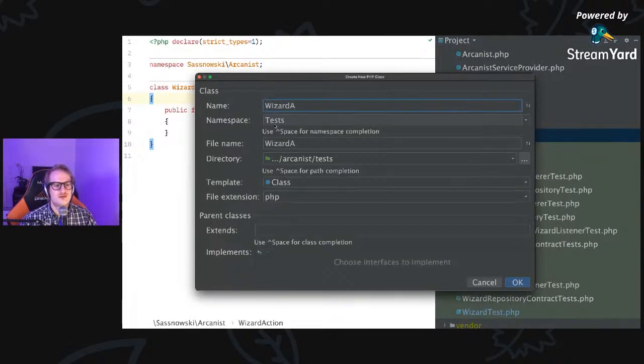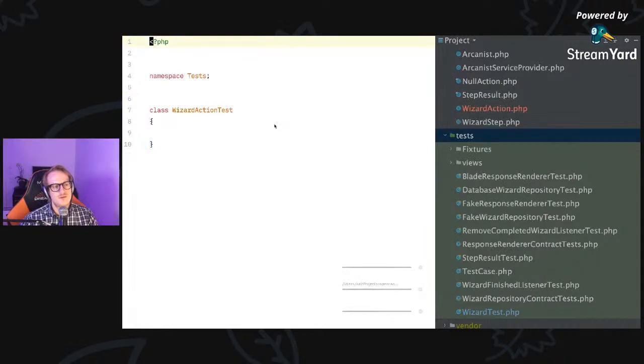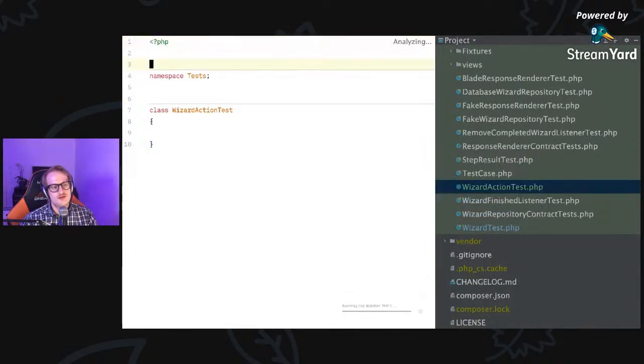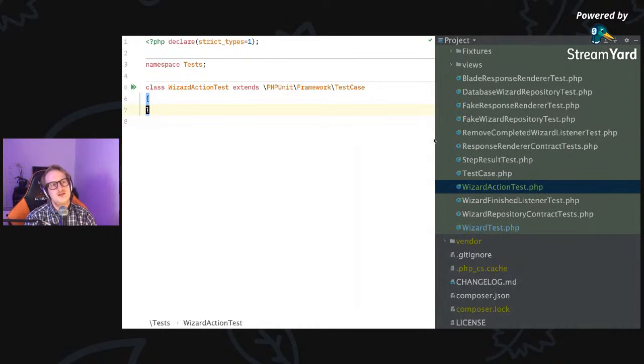Let's do a wizard action test. So I think this can just be a PHPUnit test because it doesn't really need anything package specific, which means it doesn't have to boot up the entire thing. Okay, so I'm not even sure if there's much I can test there, because this class doesn't even do anything. It's more like an interface, really.